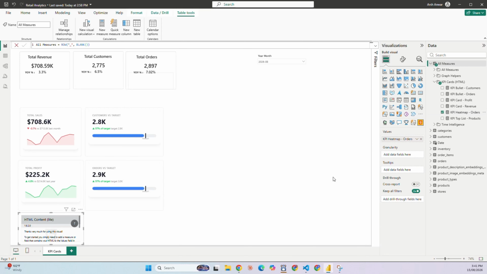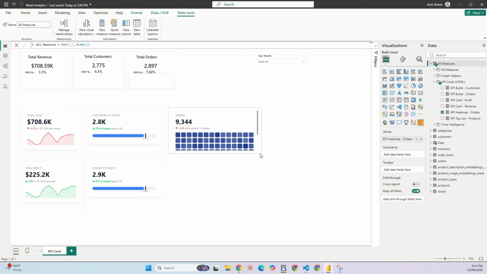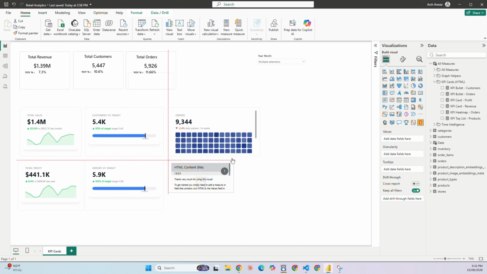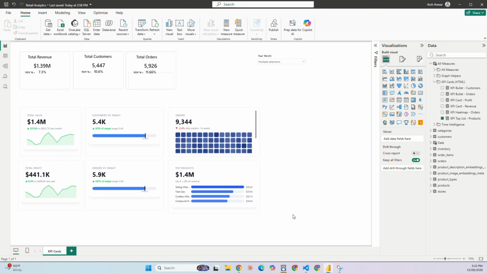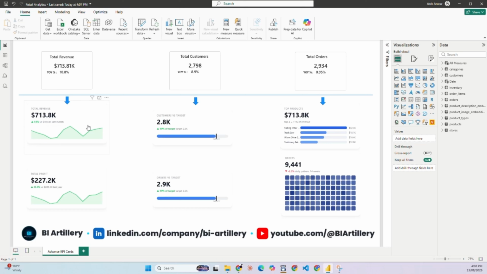Now Claude has created those for orders and products. Let us drag the measures into the HTML file again, and there it is. Our orders advanced KPI card is ready. Now let us drag the product measure into the HTML content visual, and there it is. So 6 card styles over 40 DAX measures. All of it are reusable. Try it on your ugliest KPI cards and give it 5 minutes.